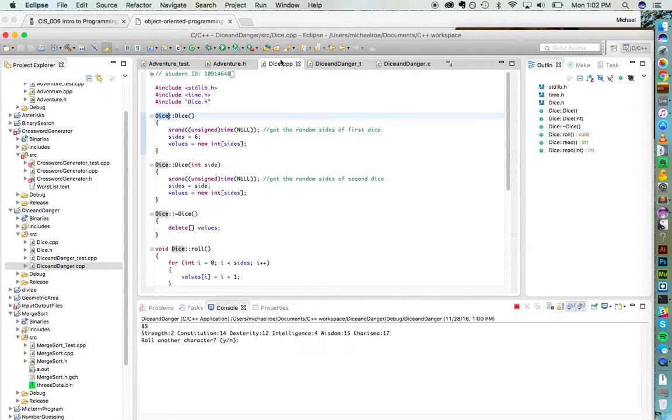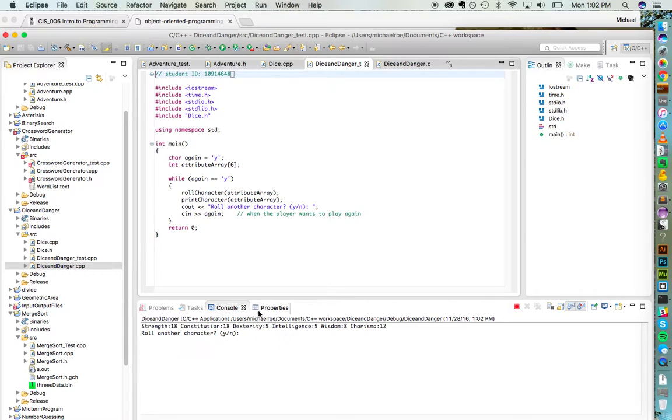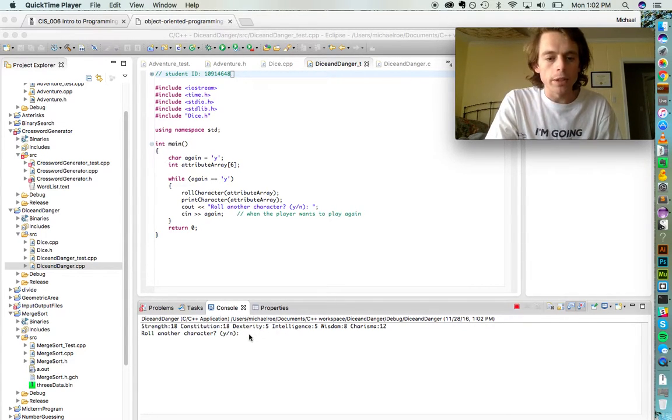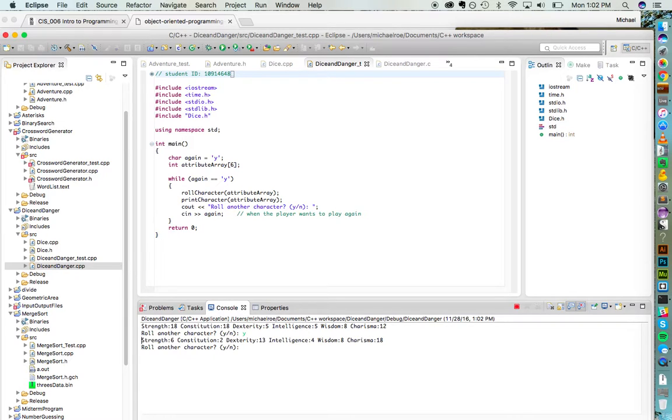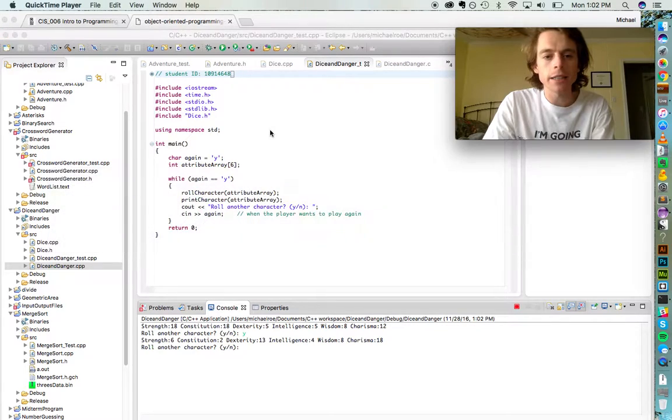As we can see, if we run the program, it meets the assignment requirements, which is just that we can basically roll these characters, and we click Y, we get another character that has different values. So just take this as a lesson in understanding the differences between these files and how they all work together in order to output these different character stats.